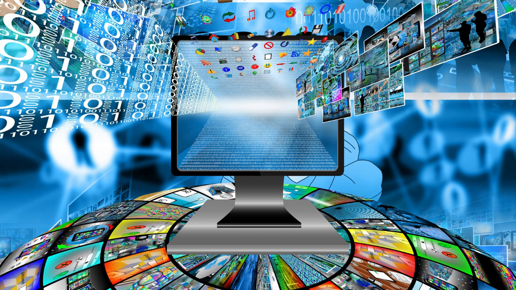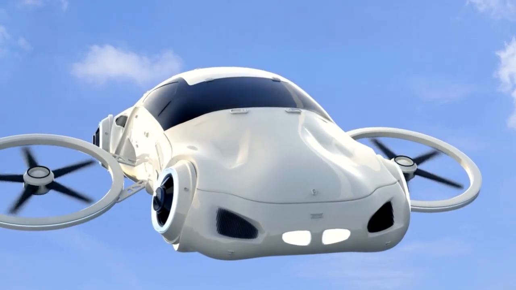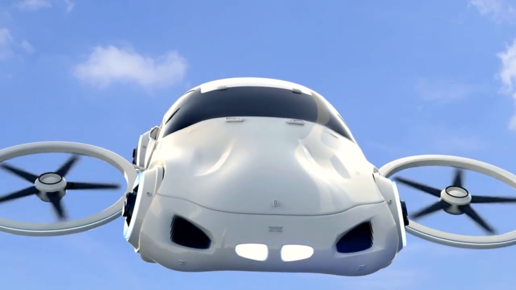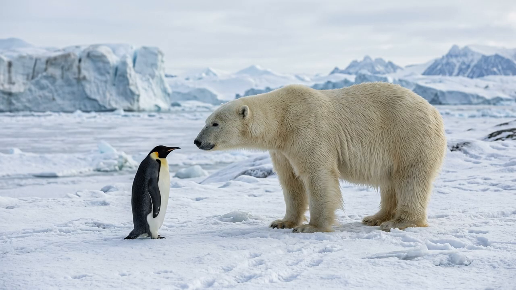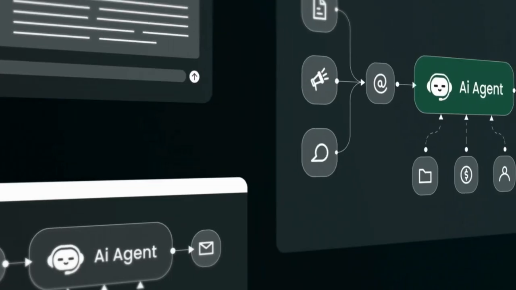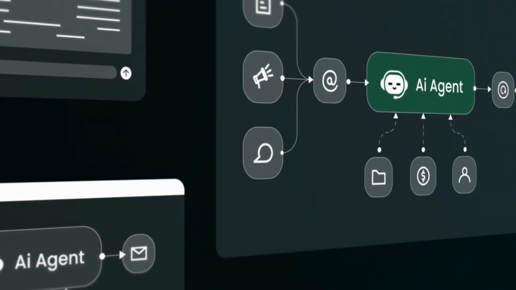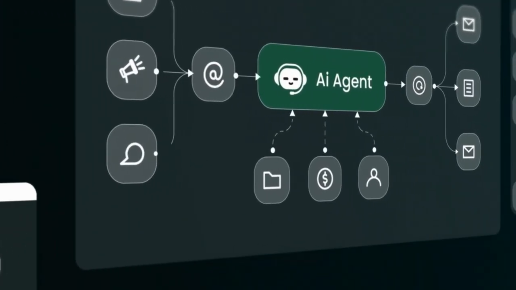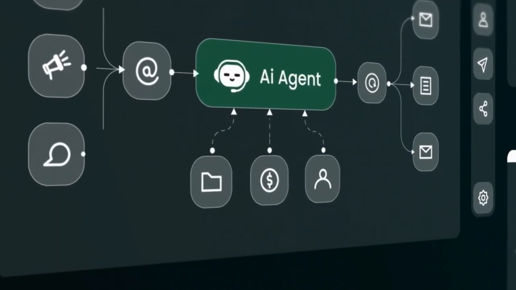With AI, you can create videos of anything you can imagine. Can you imagine a flying car? No problem. AI can create it. Do you need a picture of a polar bear meeting a penguin, even though that could never happen in real life? Just say the word and AI will make it for you. AI can basically generate all kinds of images, videos, audio, and documents, and it can do it in seconds.